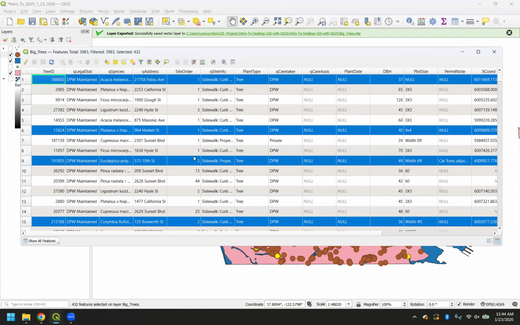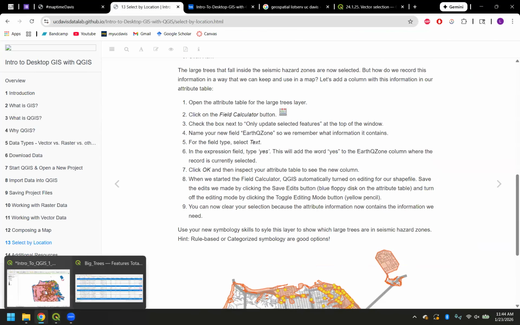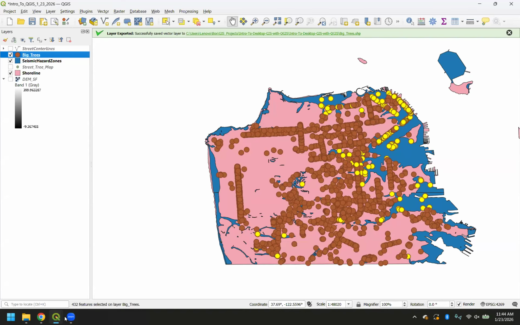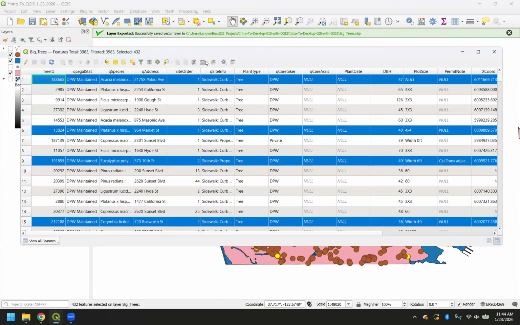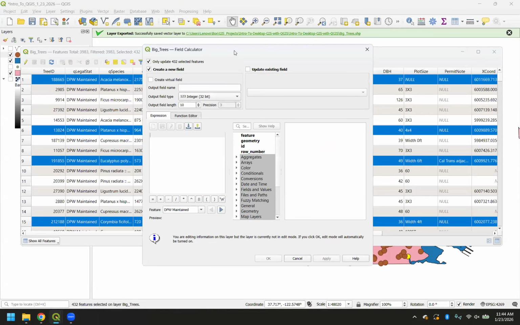we can see we have some selected. It is the field calculator, make a new field, all that. Okay, cool. And we have this field calculator button. It looks like a little abacus, a little calculator. We open that. There's a checkbox at the top, so we only want to update these selected features. We only want to say these ones are hazardous.